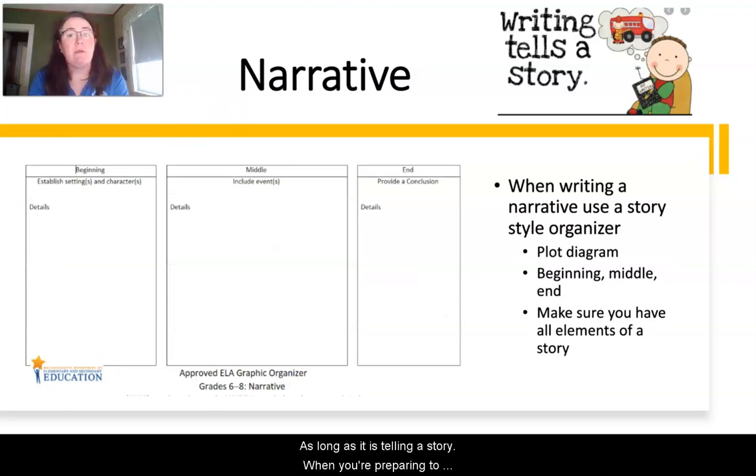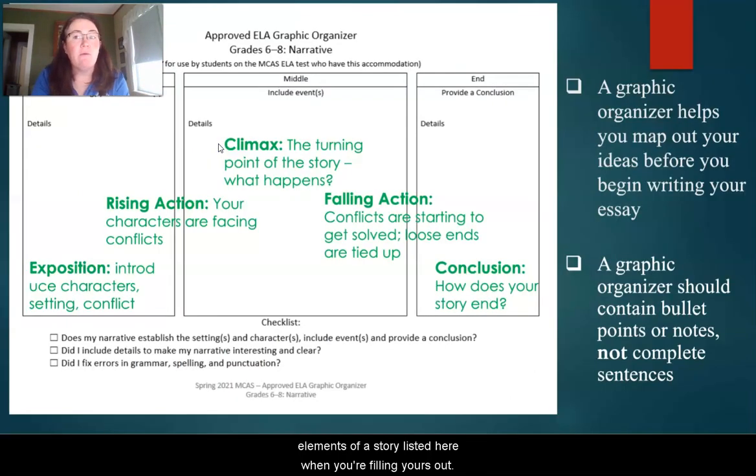When you're preparing to write a narrative, you're going to use a story style organizer. So it's going to follow kind of the plot diagram idea. You're going to have a beginning and a middle and an end. And you're going to make sure you have all the elements of a story listed here. When you're filling yours out, it helps you map out your ideas before you begin writing. So the exposition and the rising action are going to be mainly in the beginning. Some of the rising action and the climax are going to be in the middle, maybe a little of the falling action, and then the falling action and conclusion will be in the end.